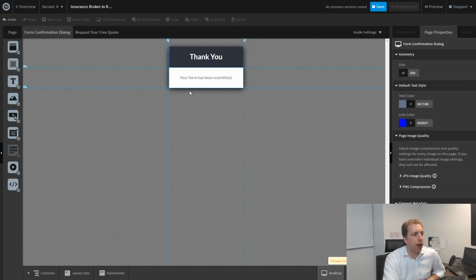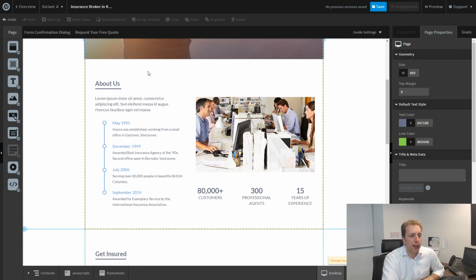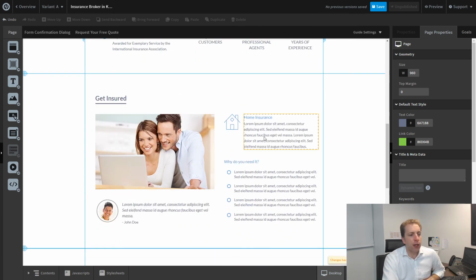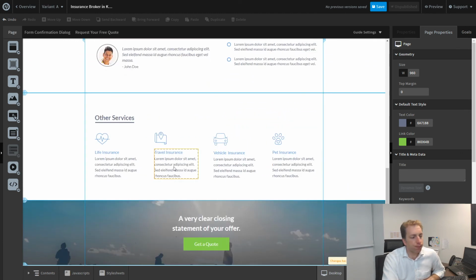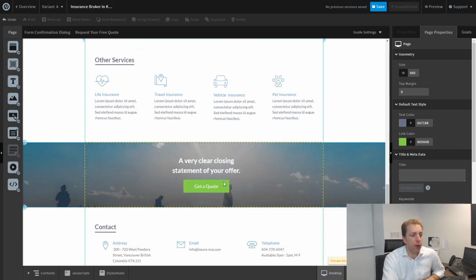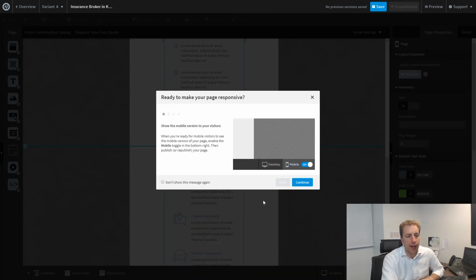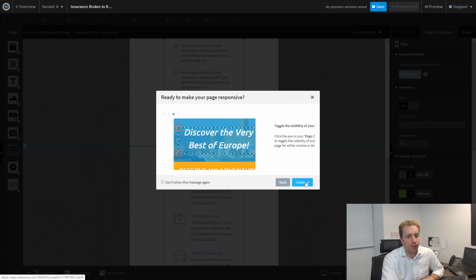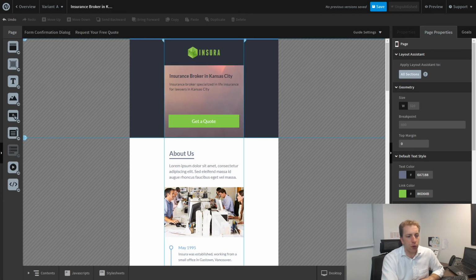You have the form confirmation dialog here, and then the page. So if we scroll down, like I said, this is your about us, add a little bit about your milestones, how many clients you have, then the products that you can offer, other services, and again a new call to action, and in the footer have your address, email, phone number, hours of operation. Now you see that you can test for mobile right here, and here's the mobile version, so you can test that.